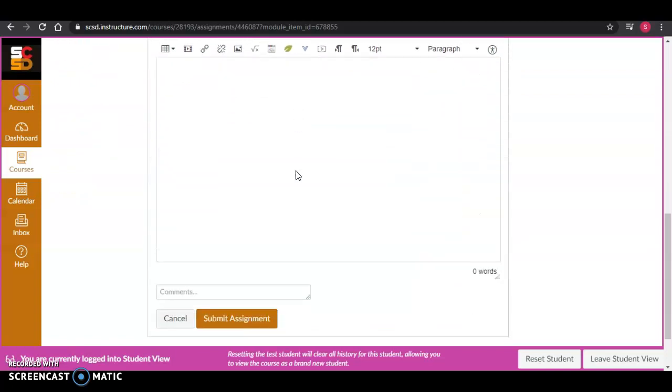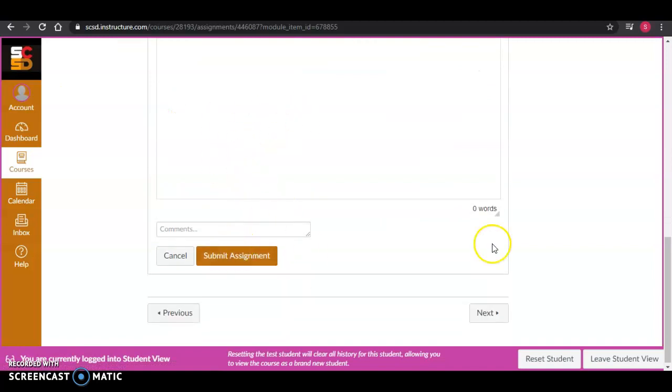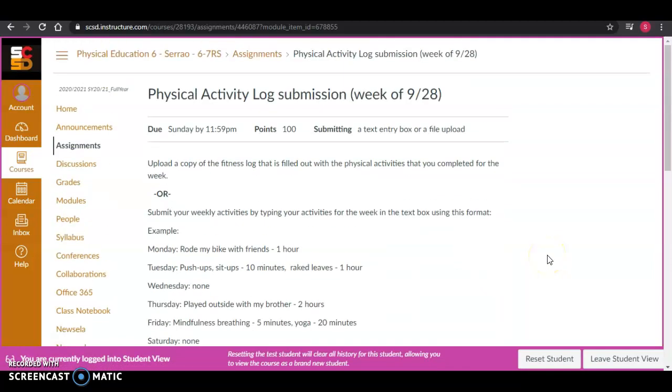Okay, so if you type it in text entry, finish typing, and you click submit assignment. Okay, that's how we're doing the physical activity log. Again, please wait till at least Friday. I'm not going to accept a physical activity log. Some of you have submitted it. I put in a comment. I did not grade it because I'm not accepting it. Okay.